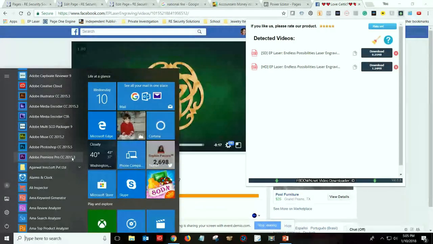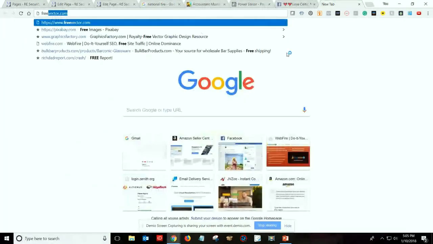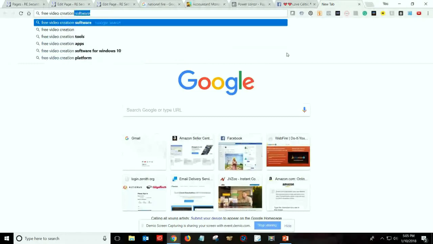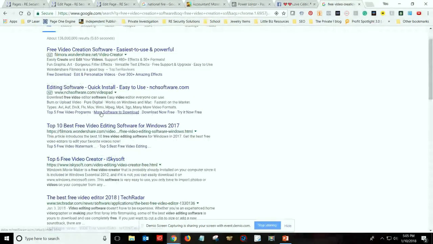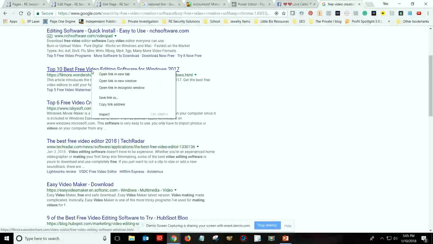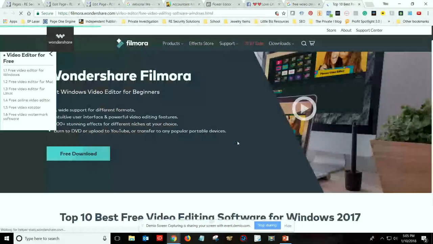If you go in there and search free video, oh, you know what else is free, I don't know if you can do it in there, but there's a Windows one. Creation software, if you can spell, or just select the. And of course you can go through some of these and see what they have. Like top 10 best free video editing software for Windows 2017, you can look at these and you can see, just be careful.